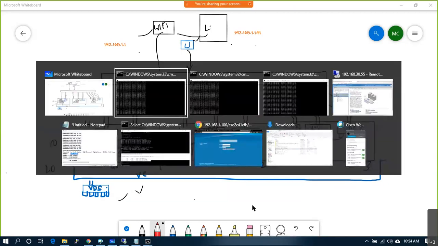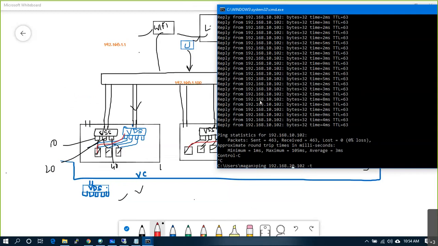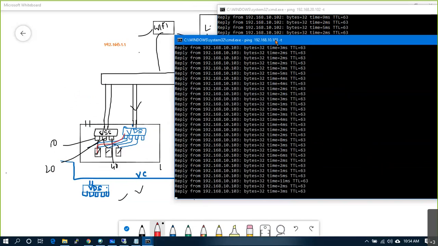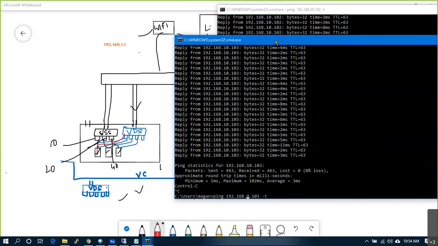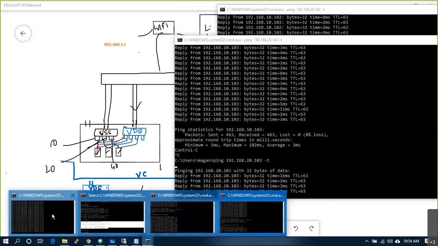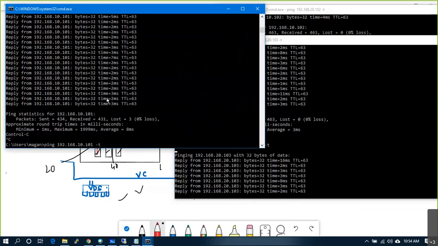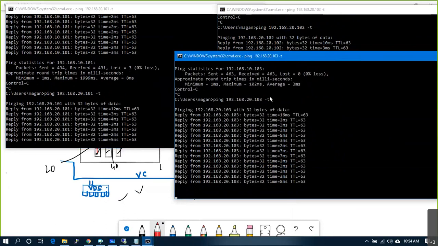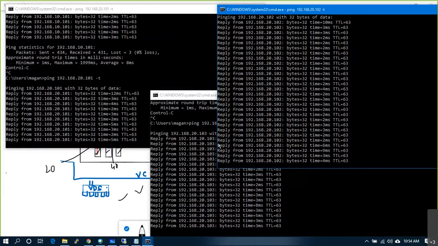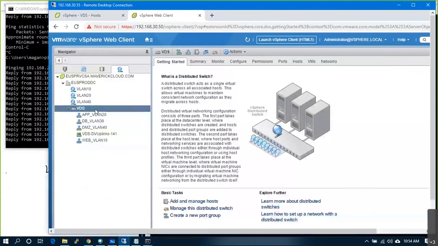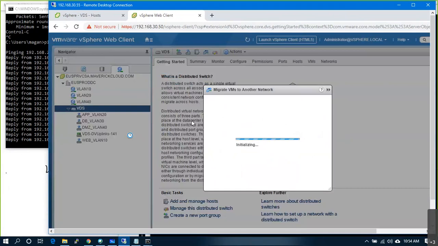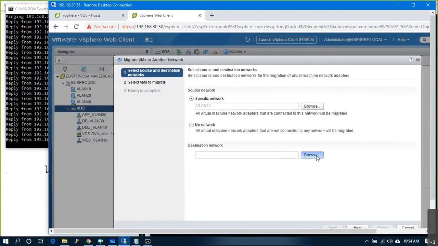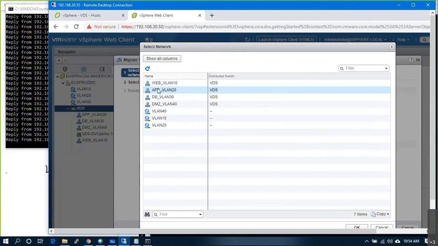Let me do it for VLAN 20. So 20.102, it's pinging. 20.101 also pinging. Okay, all the three are working. So let me do the migration for VLAN 20. Right click on the distributed switch, migrate from standard VLAN 20 to distributed VLAN 20, app VLAN 20.